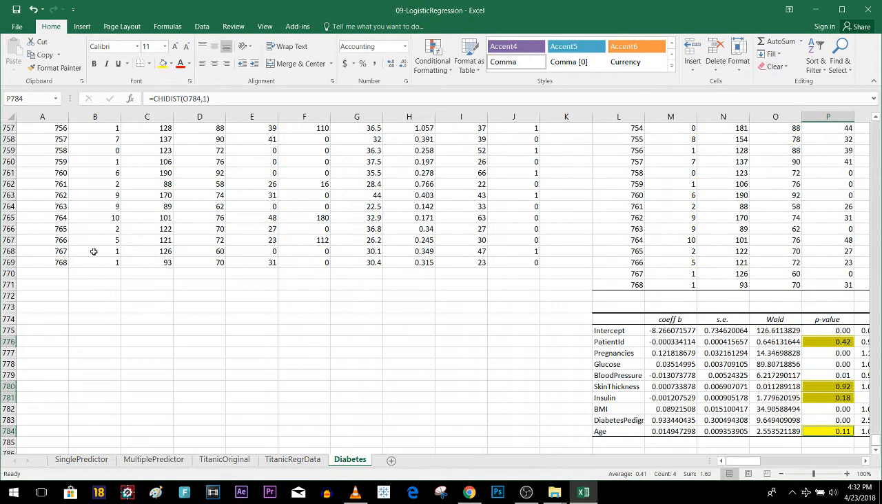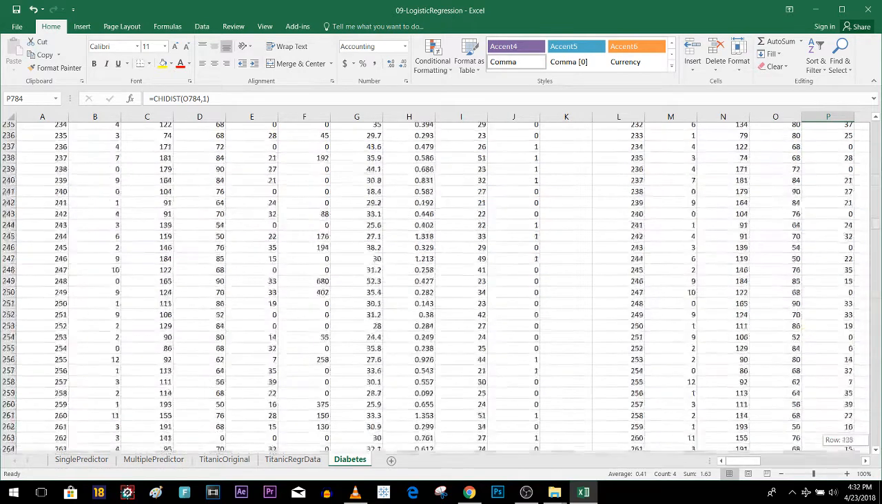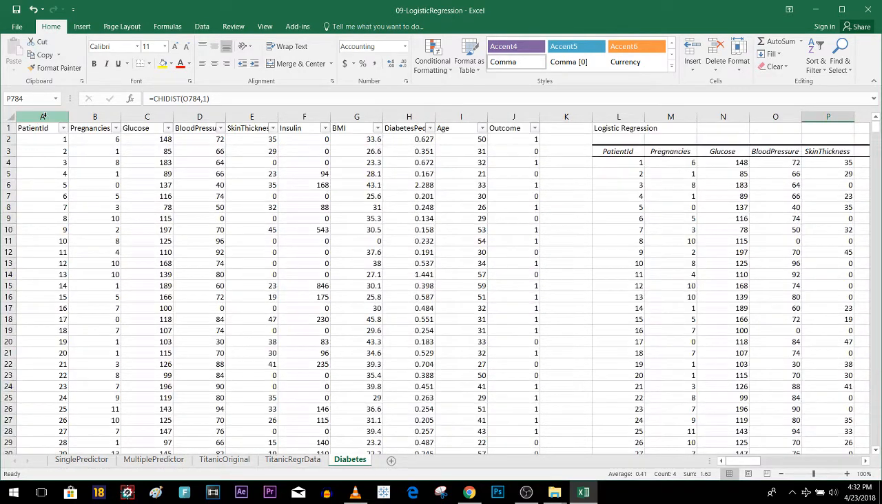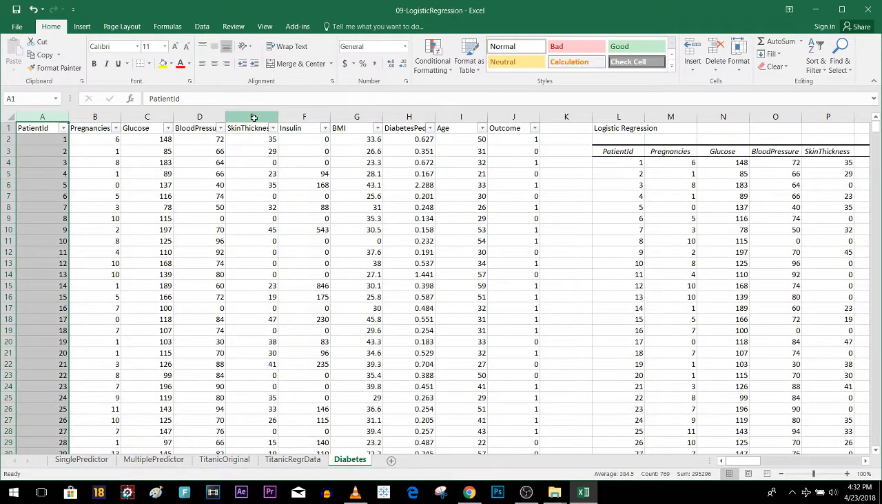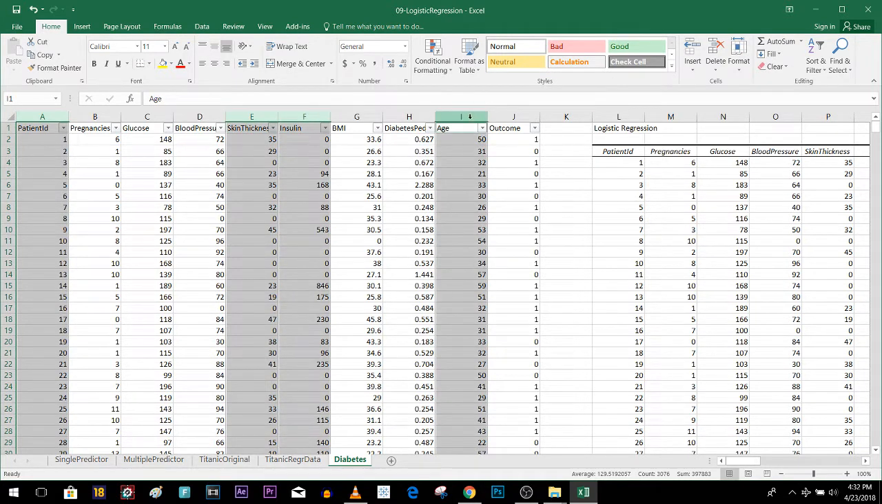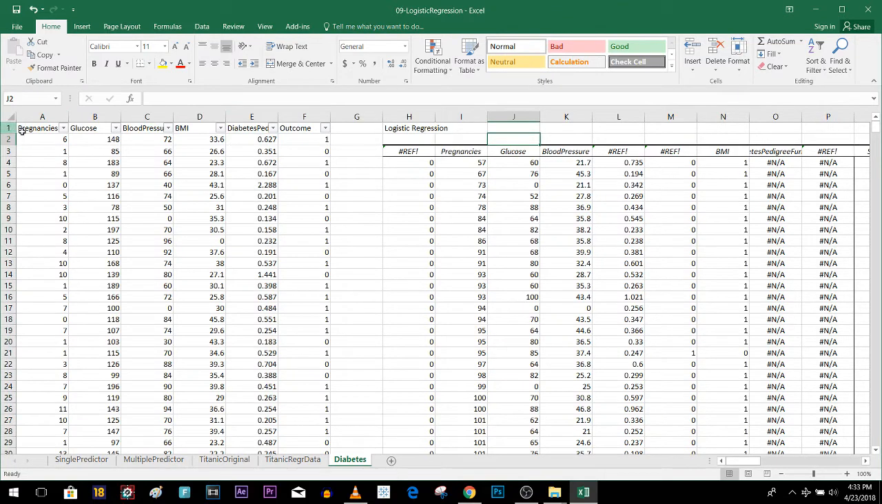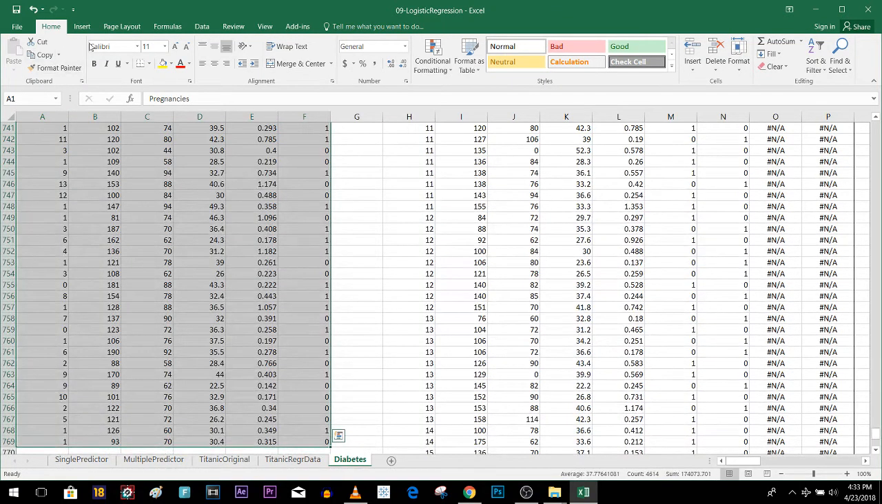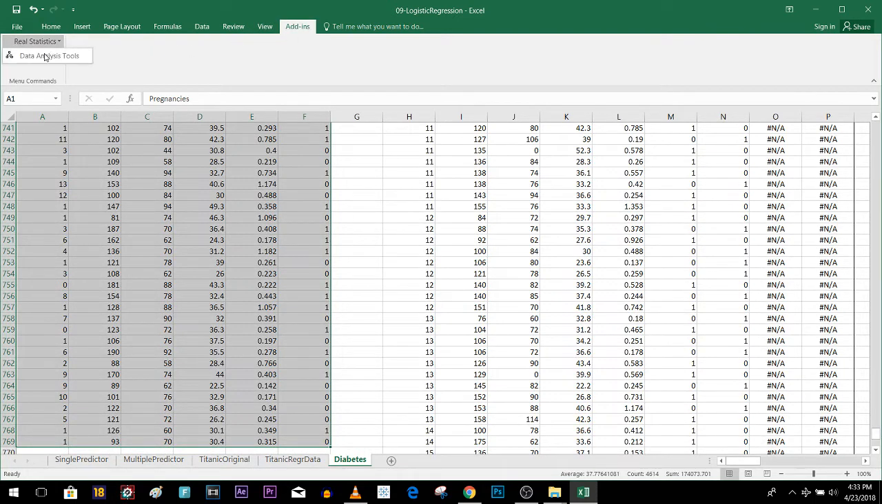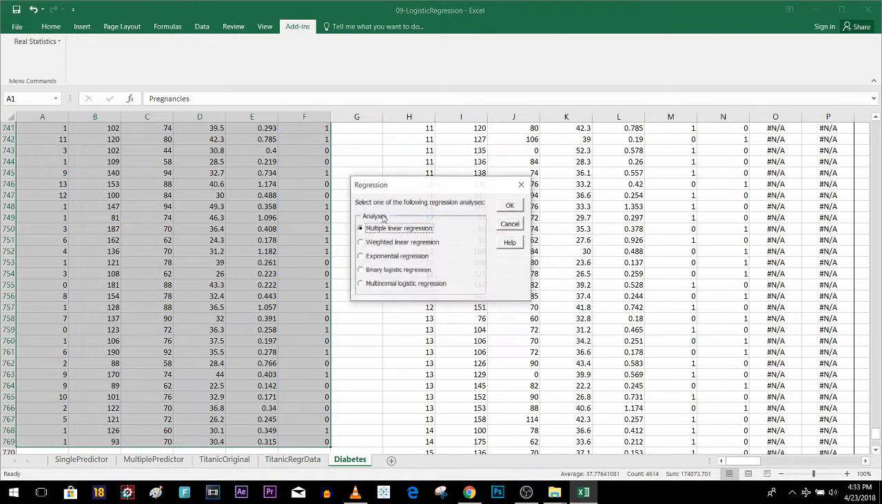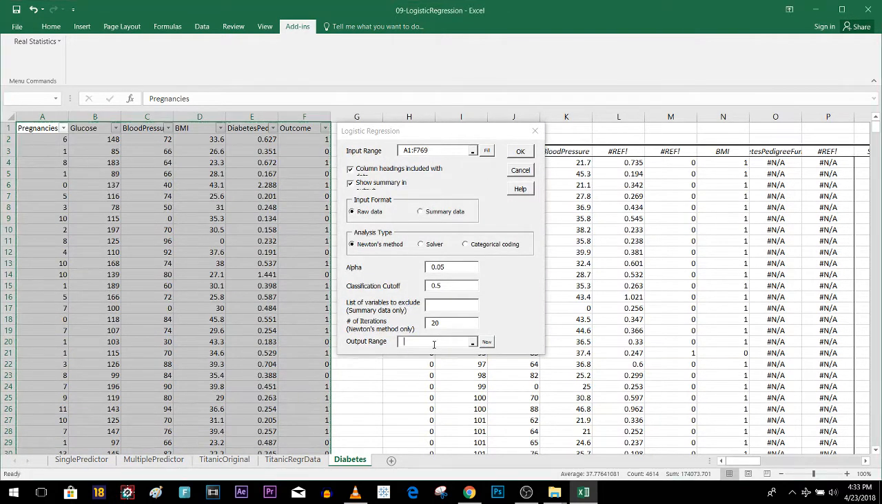Now you have to go and delete these columns from the main table. These are the main columns: patient ID, skin thickness, insulin and age. Right click, delete. Now do the step again. Select the table, go to Add-ins, Real Stats, Data Analysis Tools, Regression, Binary Logistic Regression. Okay, select an output range.